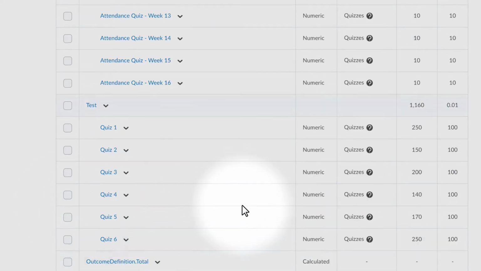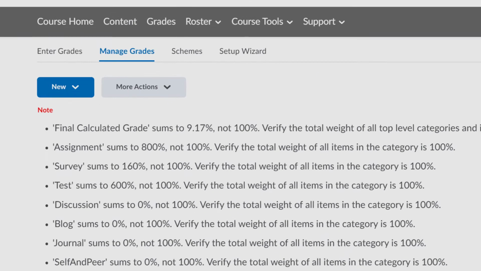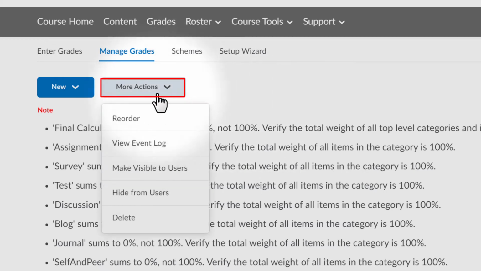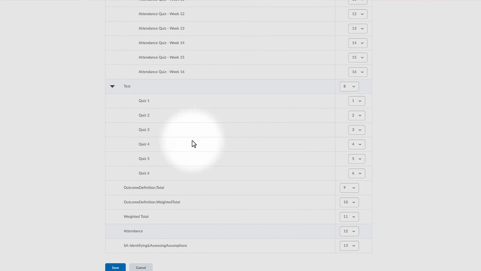Now, let's say I want that to be the first thing you're going to see in the gradebook. I'll come up here to More Actions, and at any time I can reorder the way they appear on the screen. I'm just going to do that really quickly to show you how this is done. Go to Reorder.